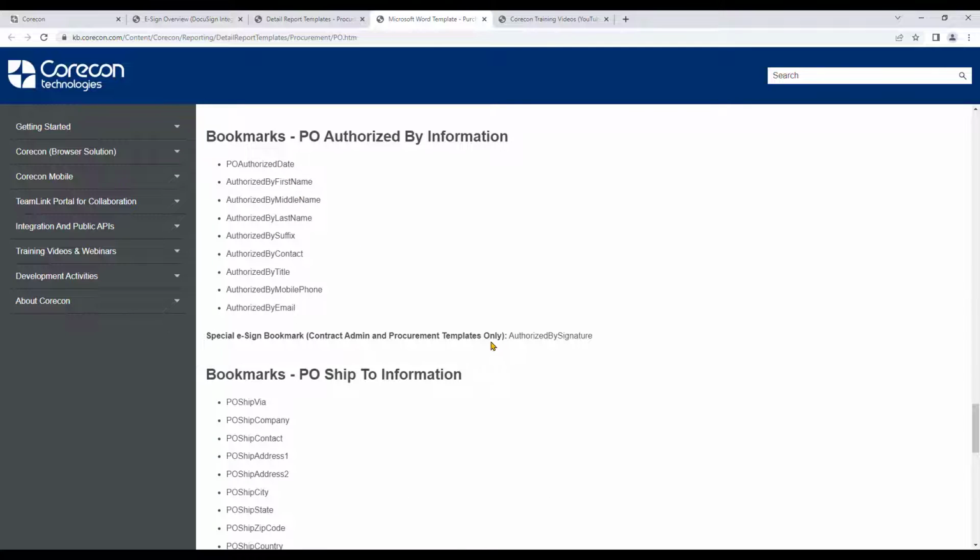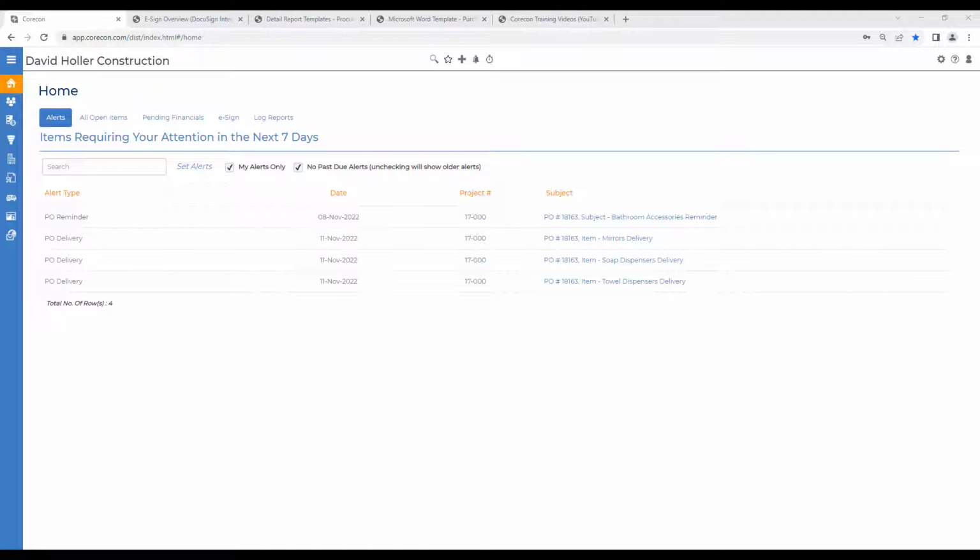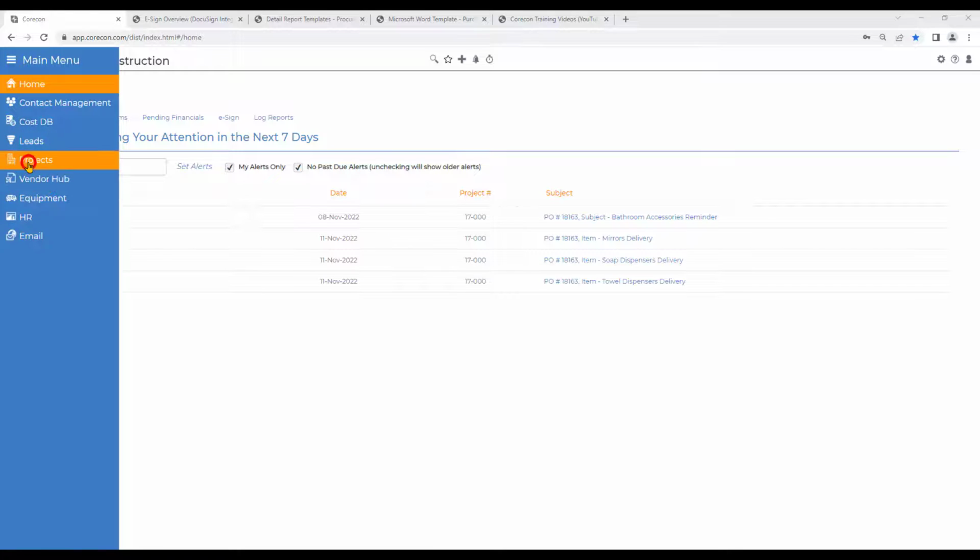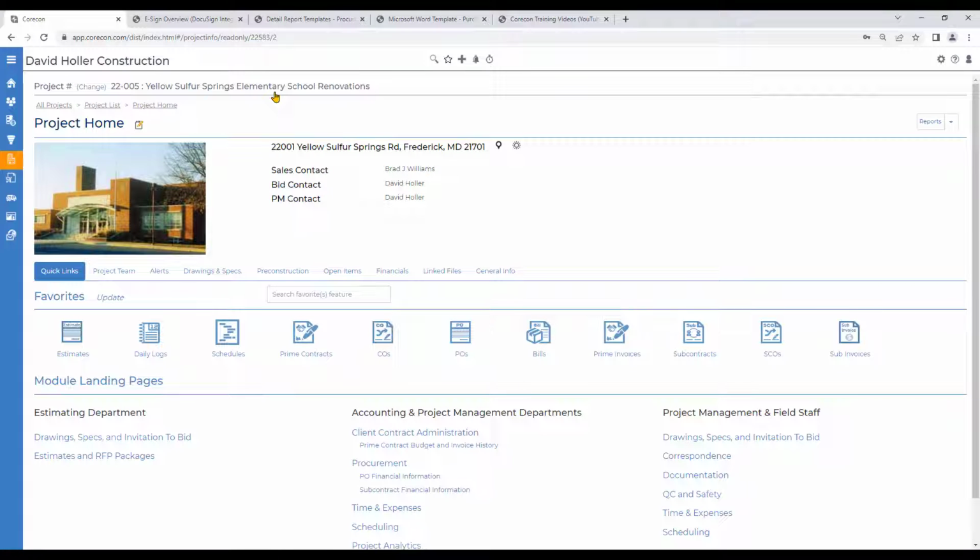There's one for "authorized by," which may be different than the electronic signature bookmarks in the "from" category. Next, we're going to select a custom template already created that we'll add these special electronic signature bookmarks to. We'll go back to projects. This was a project used in the previous video. It relates to this subject.